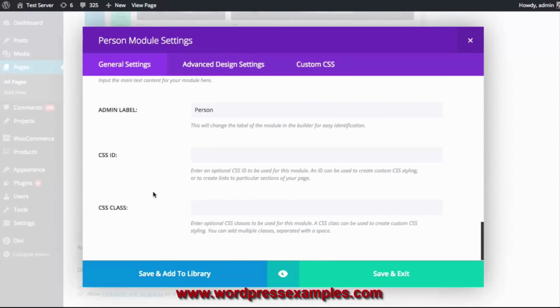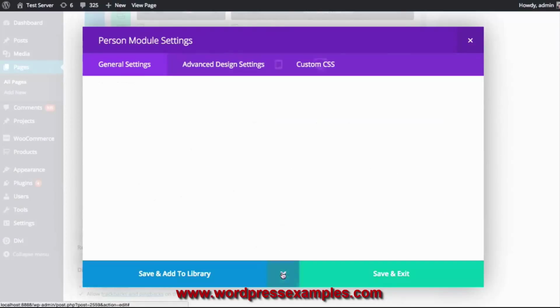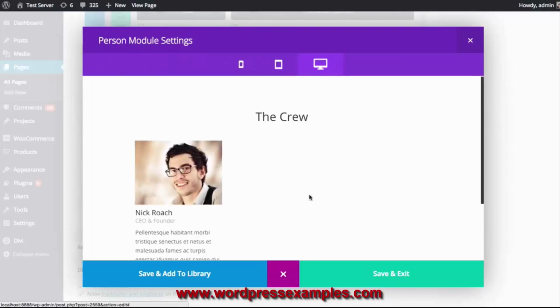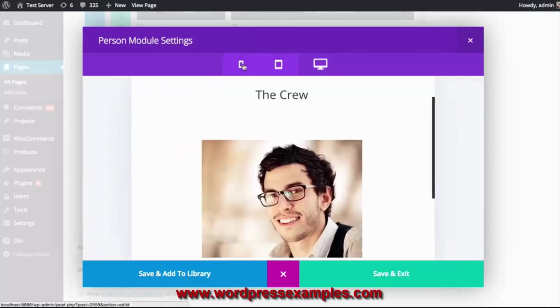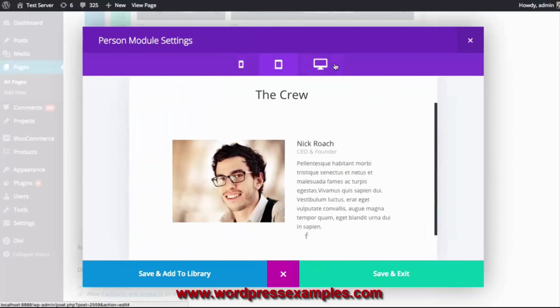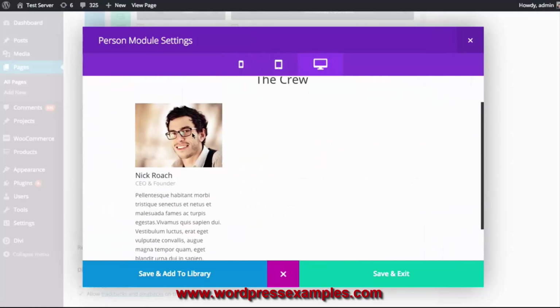Now, at any time during the configuration of the module, you can get a preview of that module by clicking the preview icon, so you can see what you've been working on. So here we have the module rendered in its parent section, and you can also switch between our responsive design testing tabs to get an idea how that module will appear at various different screen sizes. So it's looking pretty good.